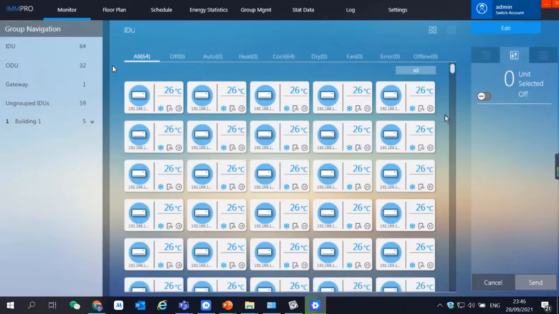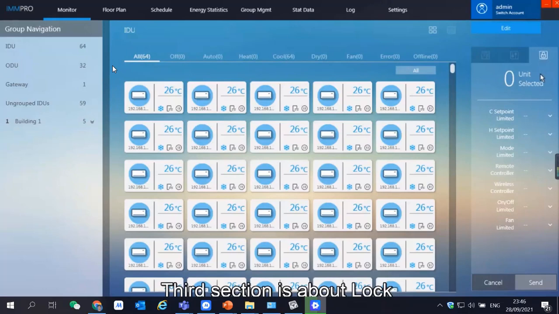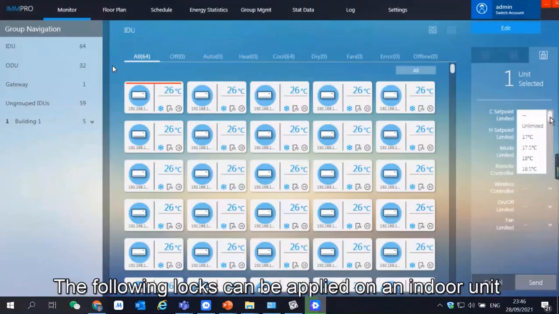Okay, so this is the lock. You can select one indoor unit or you can select multiple indoor units, and then cooling set point limited, minimum cooling temperature. If I set 20, you cannot go below 20 degrees. Immpro is the master controller. If it is locked at 20 from Immpro, no other controller below can also change it to that.